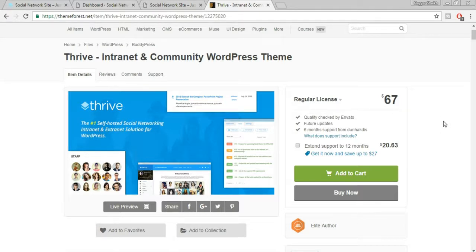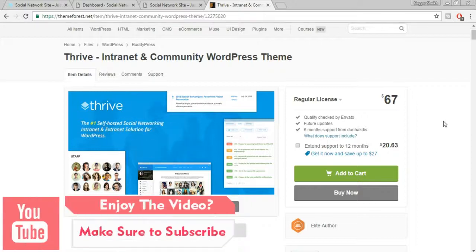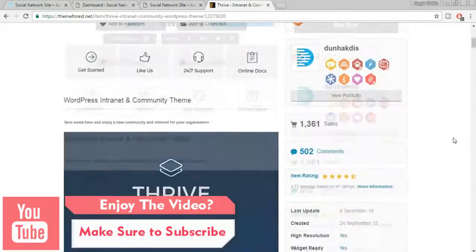Because with this theme you get Visual Composer, Slider Revolution and so many premium plugins which, if you go to the open market to buy those plugins, will cost you around $100. So you're getting more than $100 worth of plugins for free with this particular theme. So just don't hesitate to buy this theme.